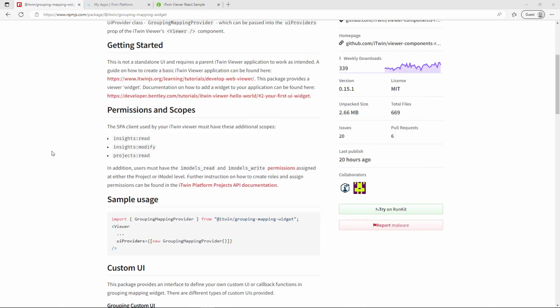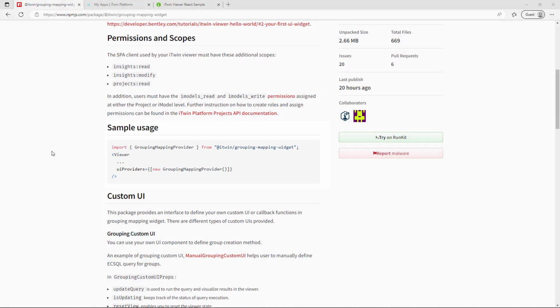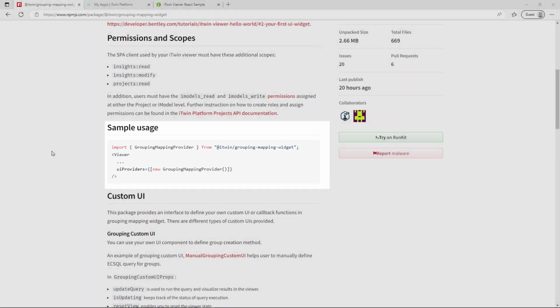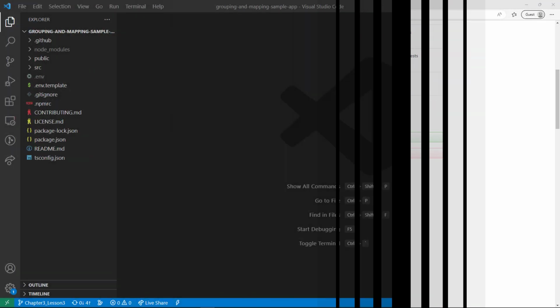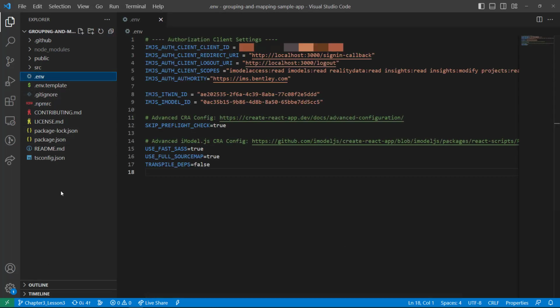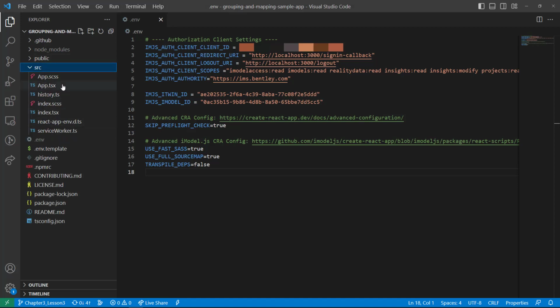Now to include the widget in our UI. This page gives an example on how to do that. Let's jump over to the repository for the application and make those changes. Here is the app made by the iTwin Viewer React template. And as a reminder, here is the environment file we updated during step 2 with the correct scopes. Now we'll move into app.tsx where we will make the rest of the changes.